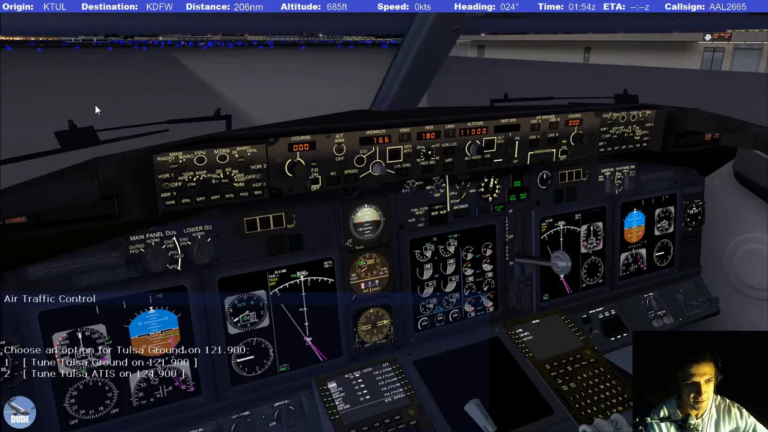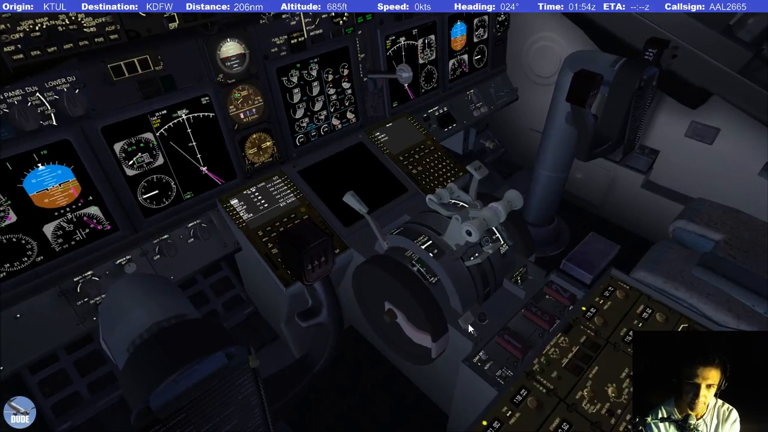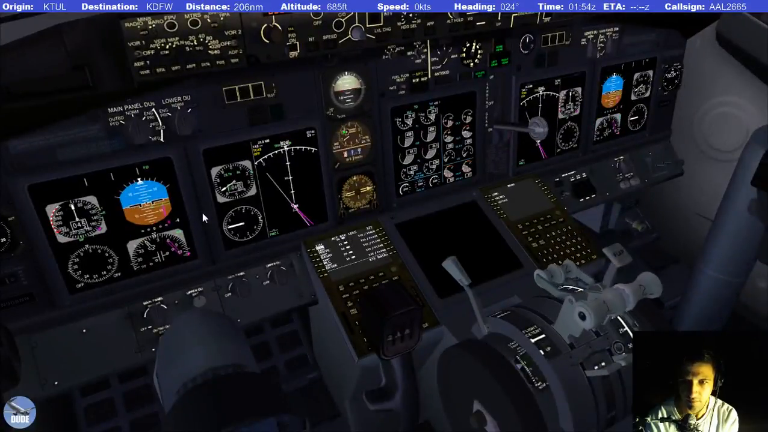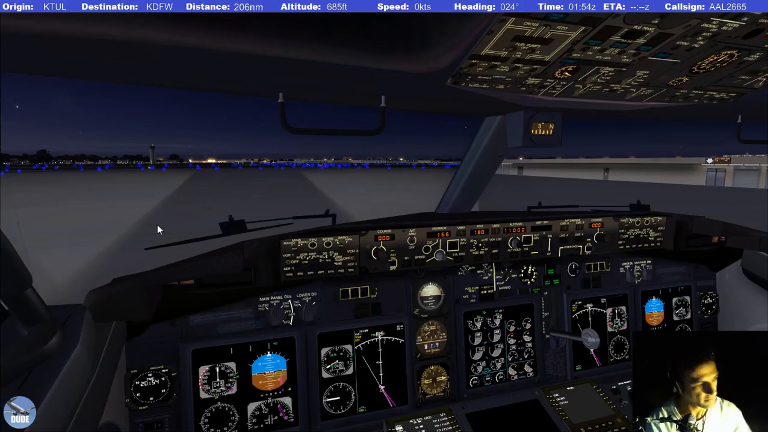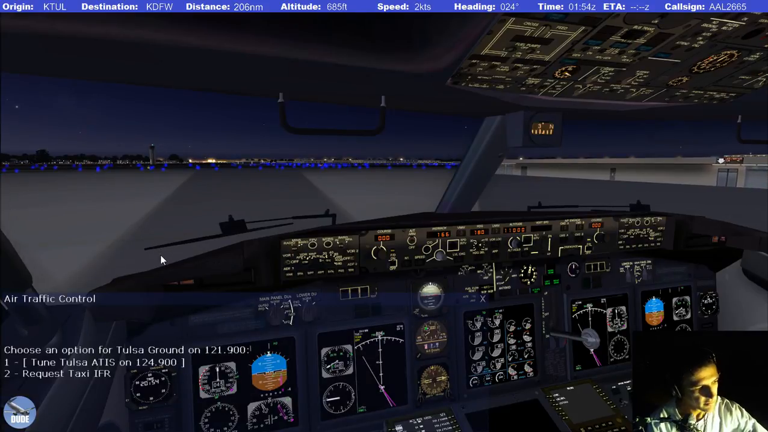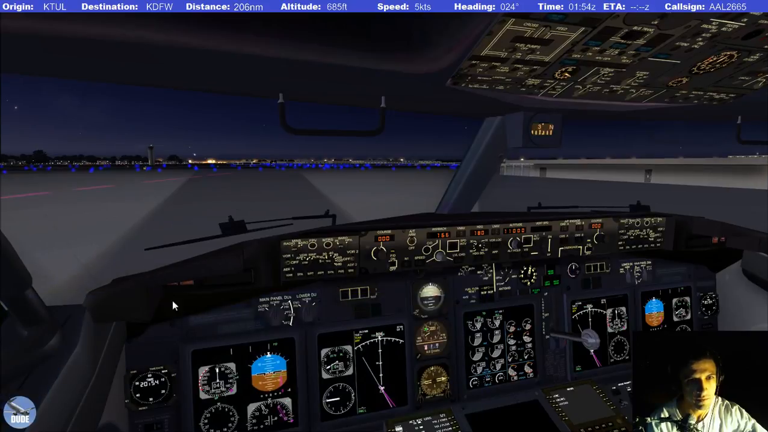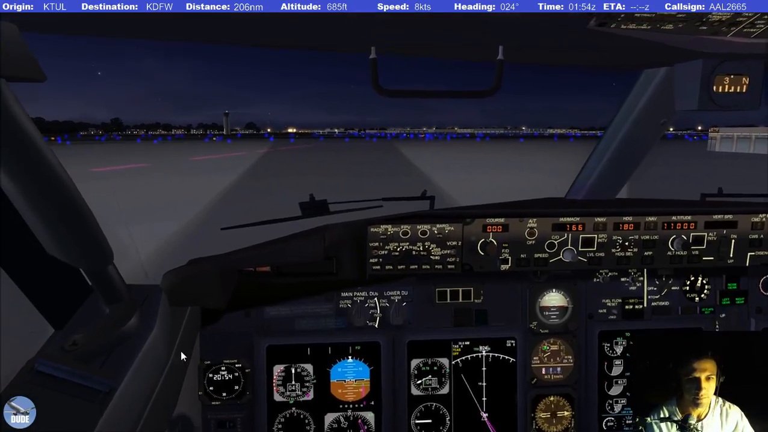Let's call ground again. Alpha ground, 2665 with Romeo, ready to taxi IFR. 2665, taxi to and hold short on runway 18 left using taxiway Hotel, Bravo, Echo. Contact tower on 118.7 when ready. Taxi, hold short, runway 18 left using taxiway Hotel, Bravo, Echo. 2665.